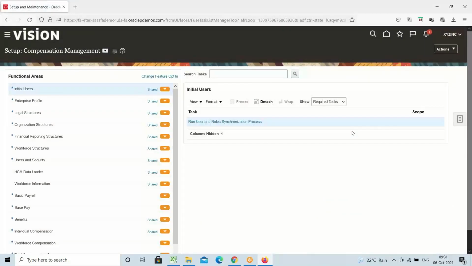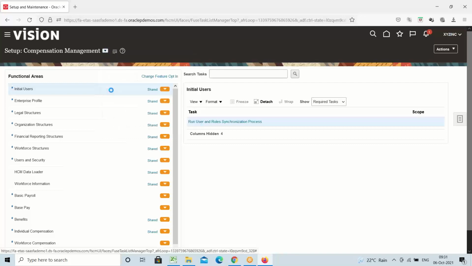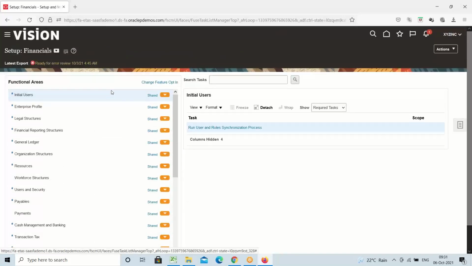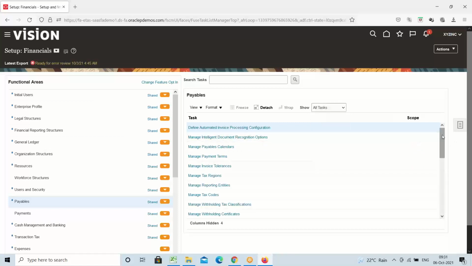Now this is a FSM page, functional setup manager. Any setups you want to do, you can do from here. Now I want to do finance related setups. What you can do is here, select financials. Within the financials, I want to do payable setup. Here, select payables. Here you can say all tasks. It will display all payable related tasks.